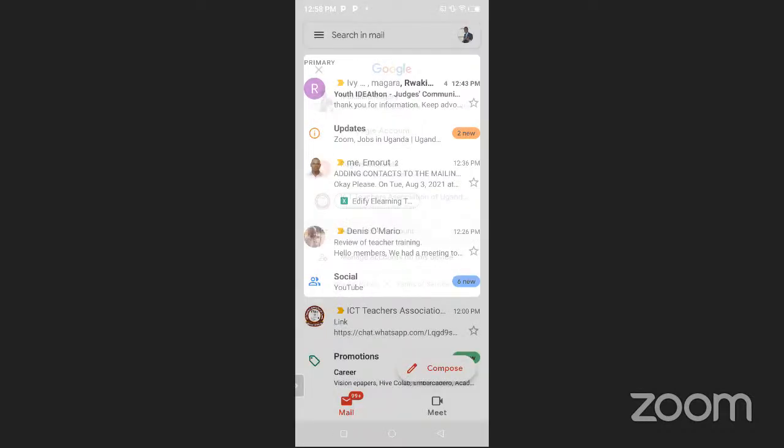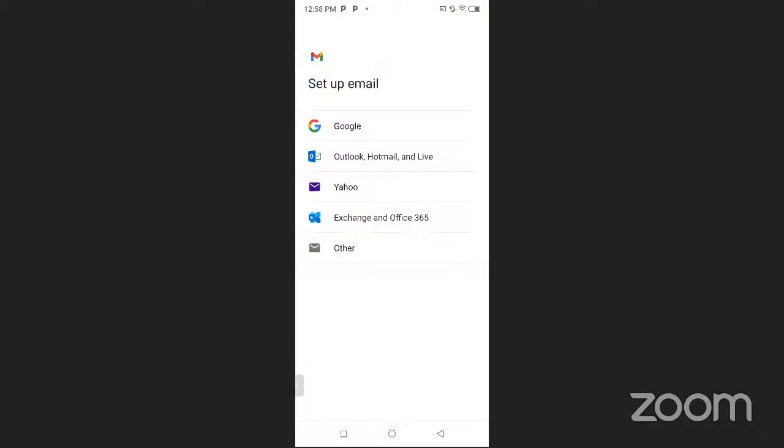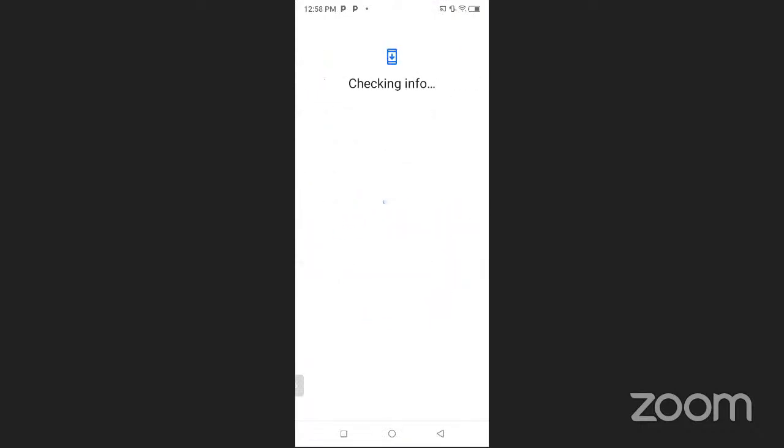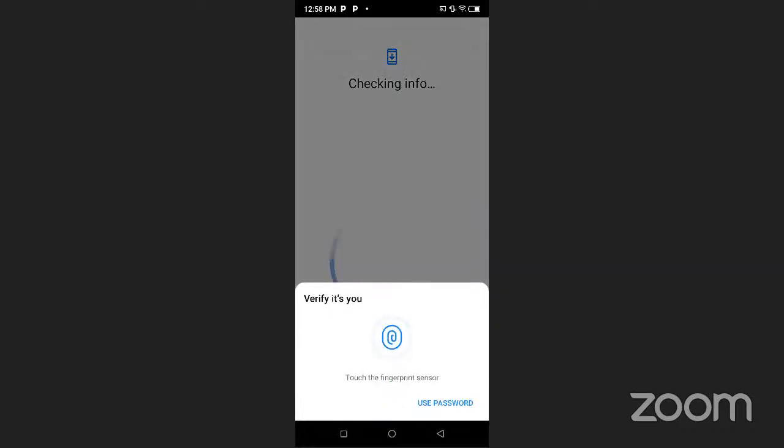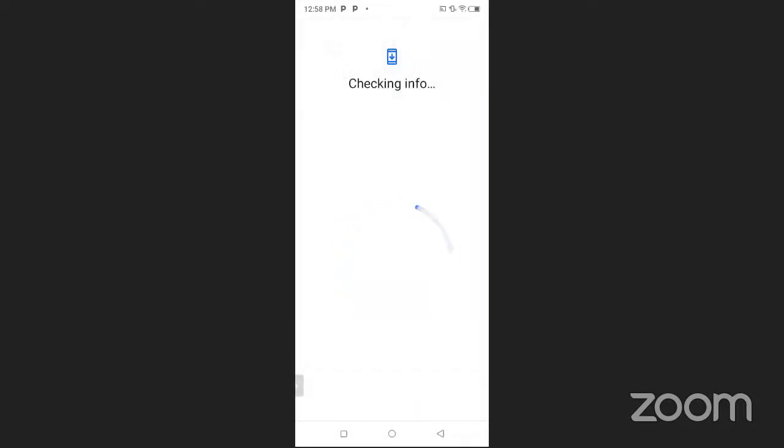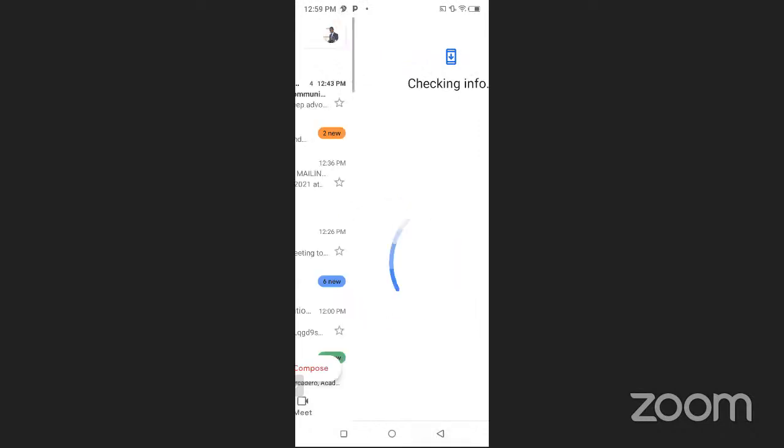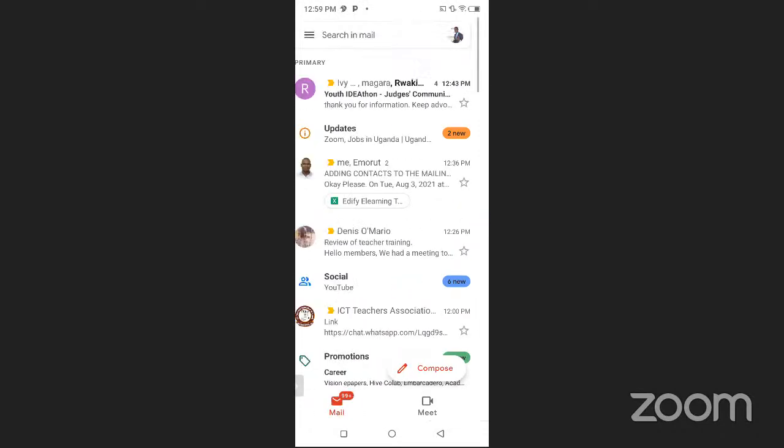And you set up that account. So when the teacher sends work, the work goes into the child's account. So you can add, you can verify your phone, and then you add the account accordingly. So that is one thing you should be able to know.